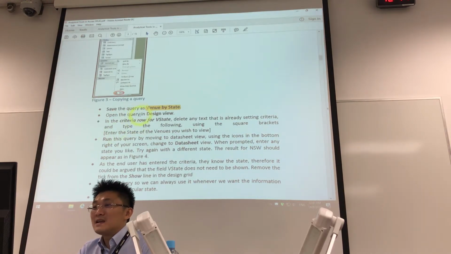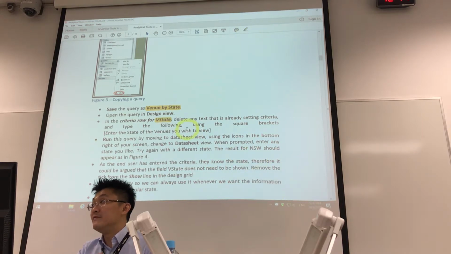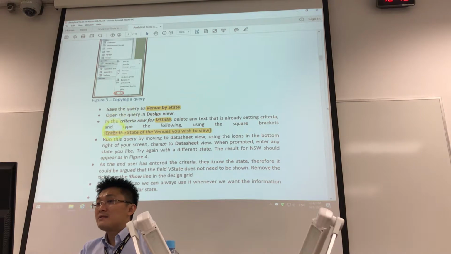Now in the criteria for the V state, just now earlier on we typed in the VIC manually. So it is based on the VIC manual criteria that we key in here. Now they want you to type in this whole thing, including the square bracket. Enter the state of venue you wish to view.